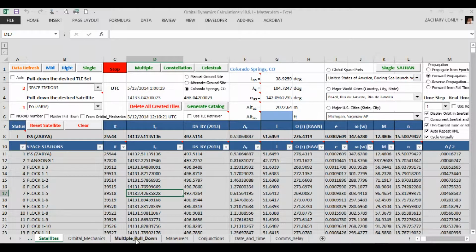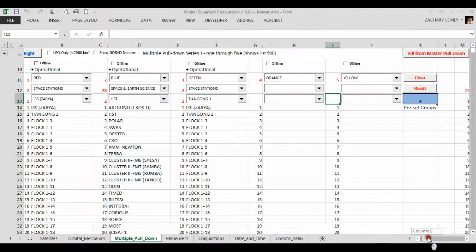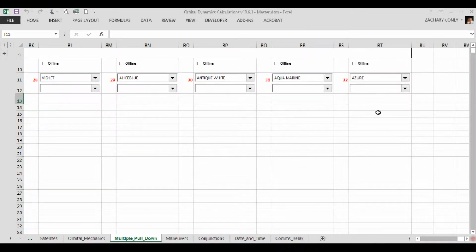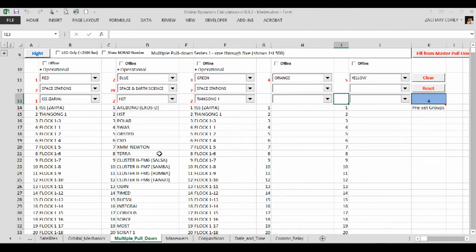So to find out where those are at, you go down to the multiple pull down, and as you can see, I have created 32 separate pull downs that you can use to put in your own satellite. And in this case, the 32 and so on just corresponds to the color that I've chosen. You can choose whatever you like, but know that there are 32 options.